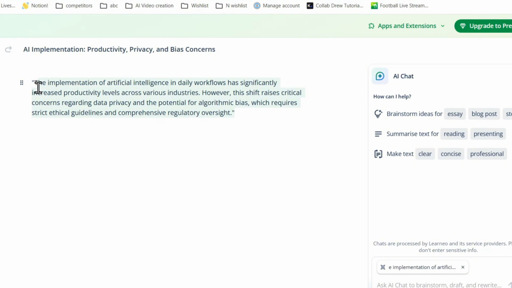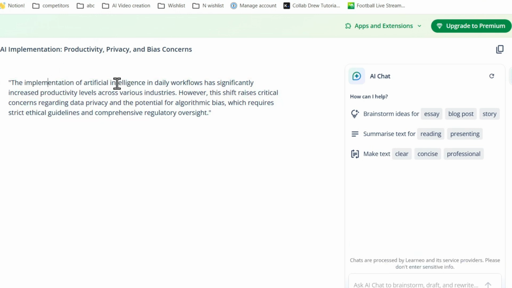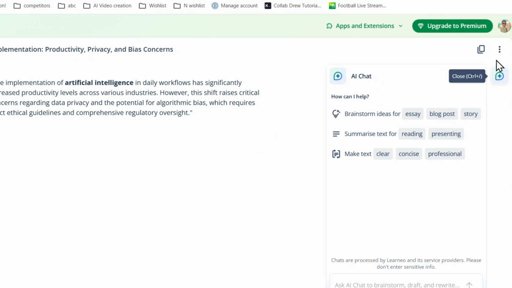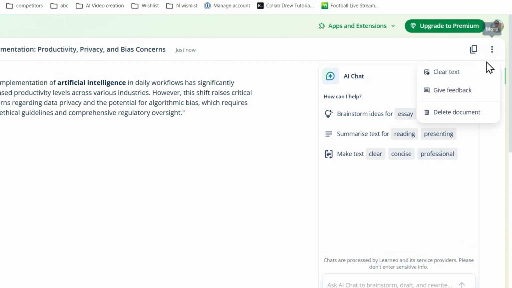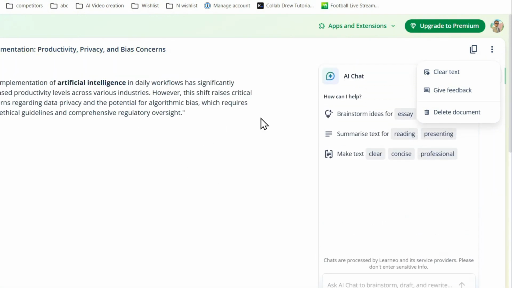So for example, if I wanted to paraphrase this, I can go ahead and do all of that stuff. If I wanted to, for example, bold some stuff, I can bold the words artificial intelligence. I can hover over that and click bold, for example, right? And on the upper right hand side, you can delete the document if you want or clear the text. But this is how you can start a new project within QuillBot, guys.